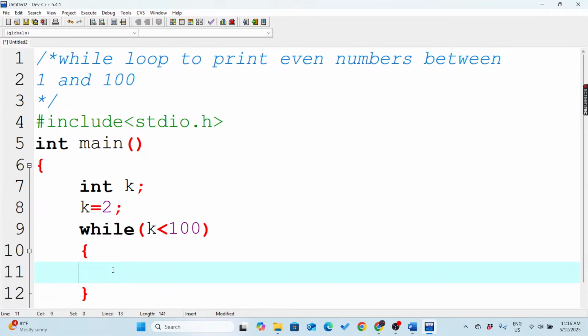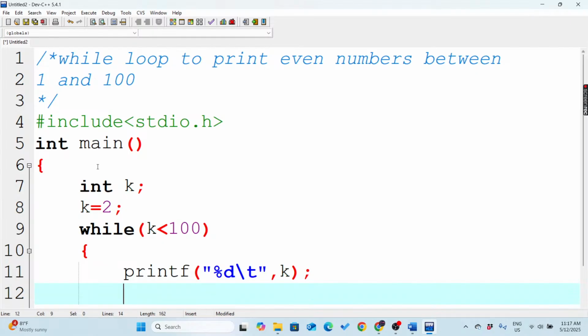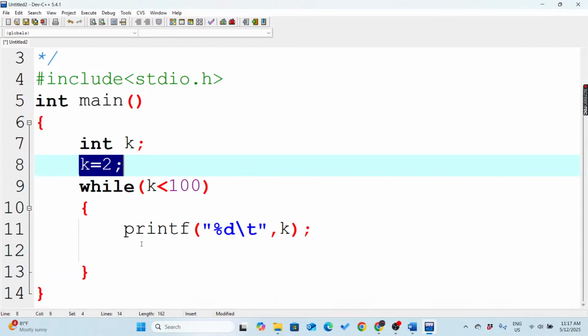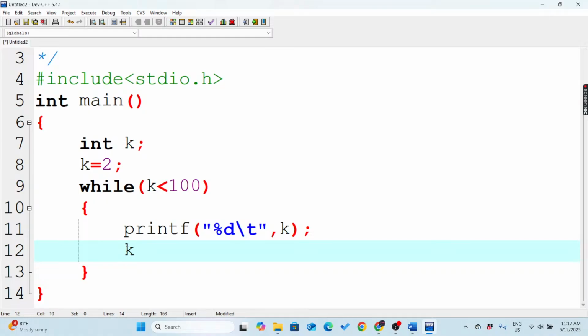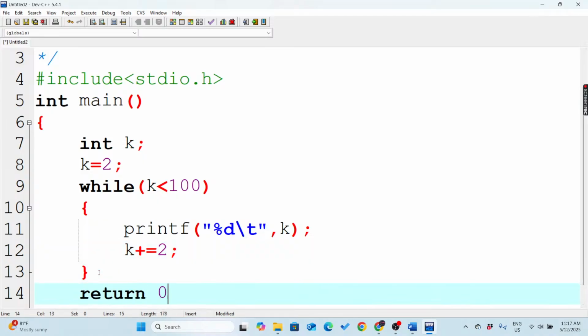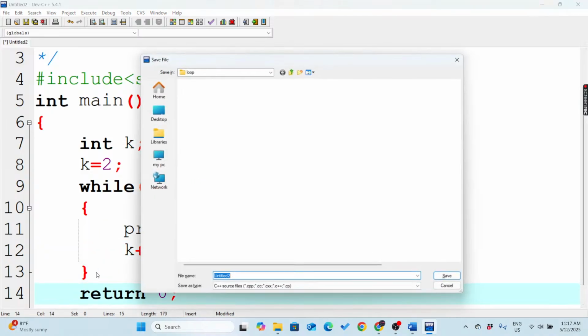After that, we need to print the value here. Let's put \t, then k. Since we are asking our program to display even numbers, we have to change the value of k by how much? k plus equals 2. Yes, nothing more there. That's all. Let's save it.